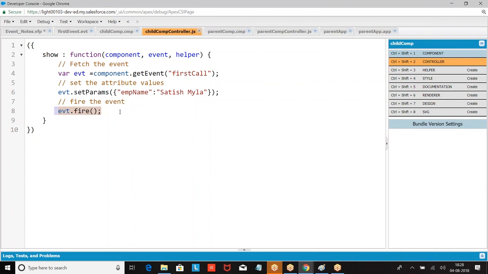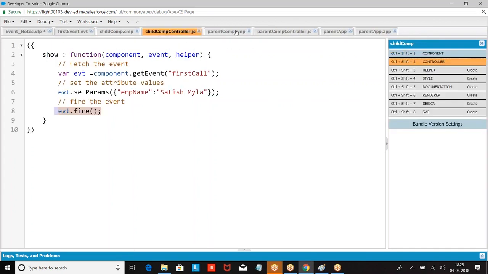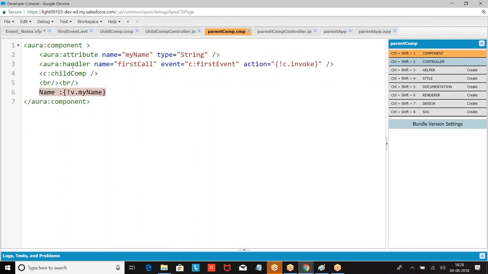So how are you handling? Handler, name of the event. At the time of registering an event, whatever the name we gave, the same name we have to give. Then c dot, then action. Action is when you are handling, what is the logic you want to perform. I hope I am clear.